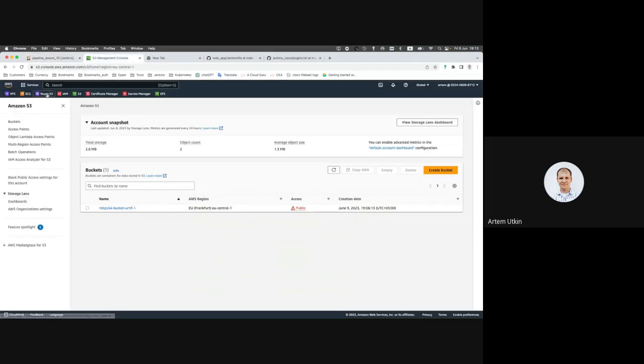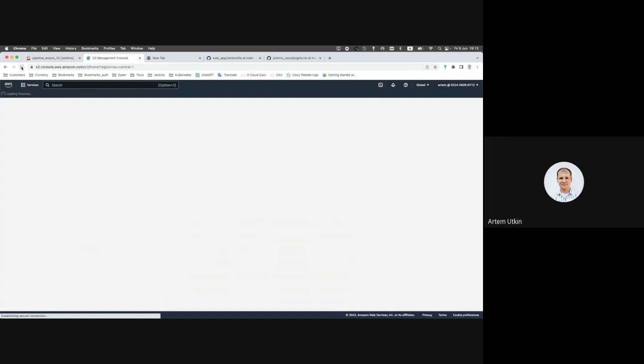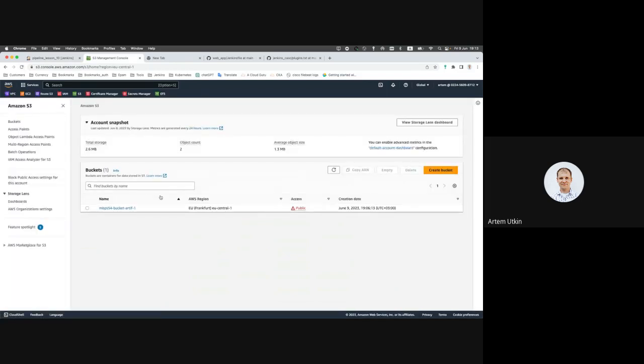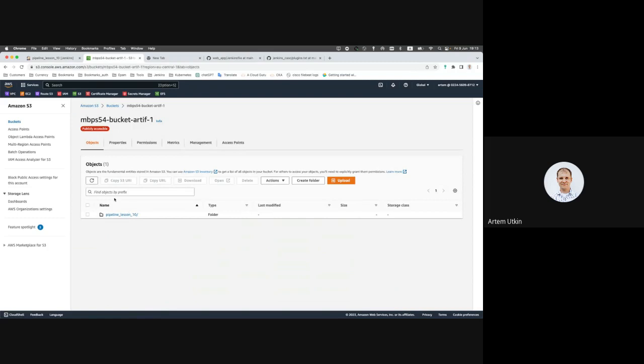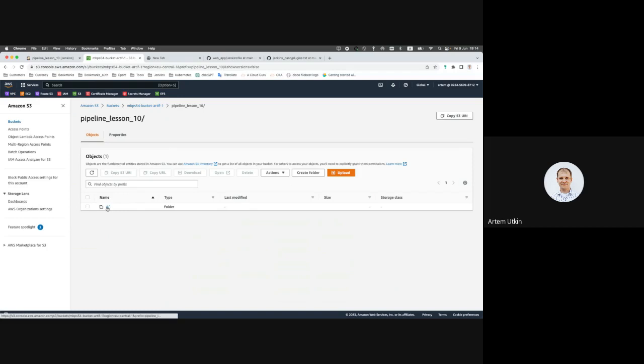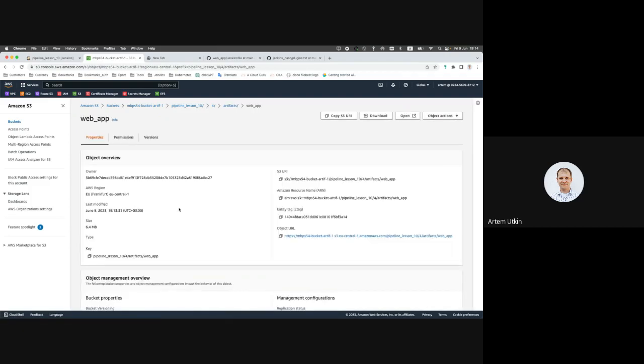Let's check from AWS console. If we look into the bucket, we have a folder with the name of our pipeline, and inside we have a folder with the build number, and inside we have the artifacts, and we can see our web application. It could be downloaded from here. Here it is.